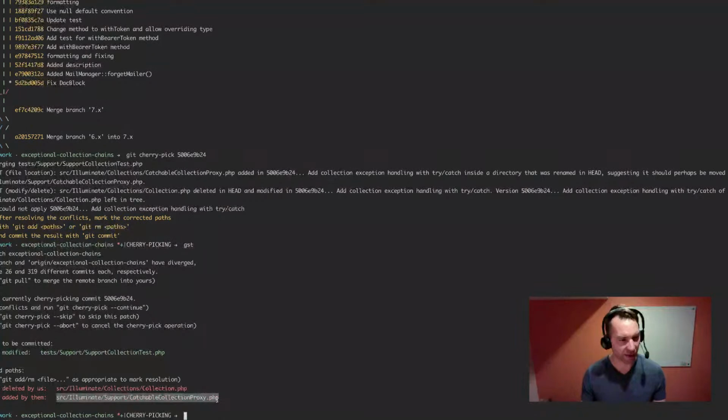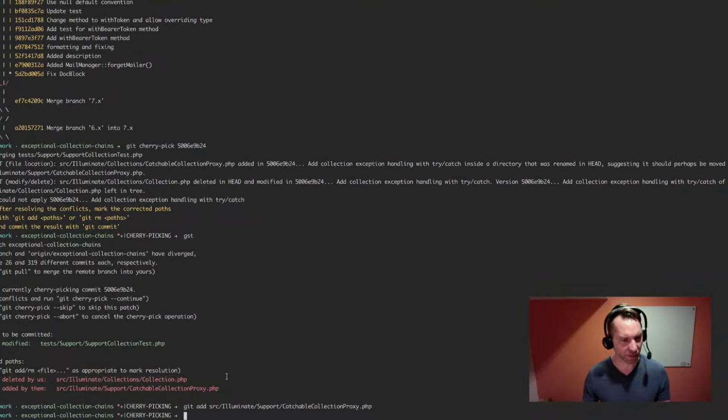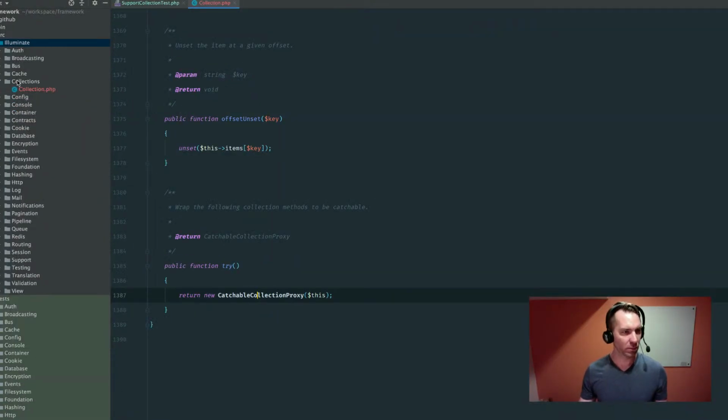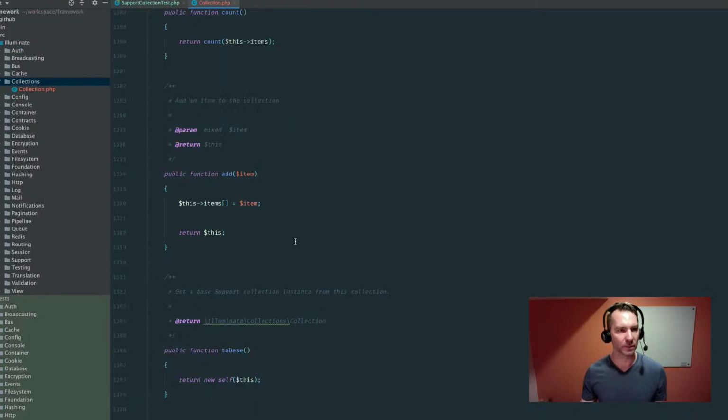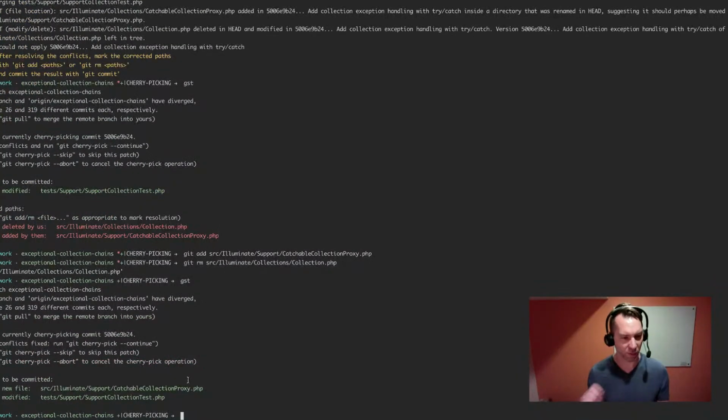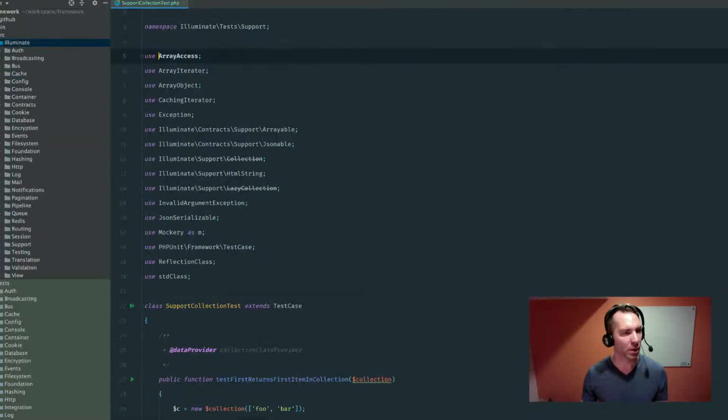So this is okay. Let's add this. Git add that, but the collection class. You know what? I wondered why collections was in the weird place. Illuminate support collection, illuminate collections deleted by us. Us and them is always so weird. Yeah, see, there's nothing in here but what we added, right? Yeah, that's gross. Okay, so let's remove this. Git rm that.